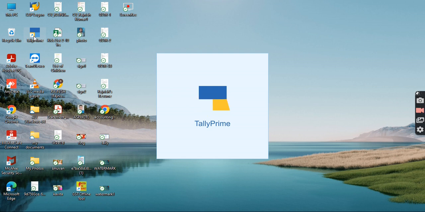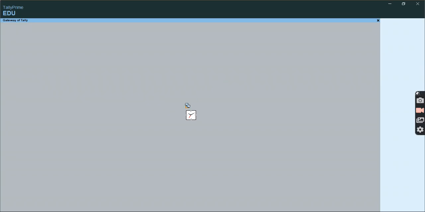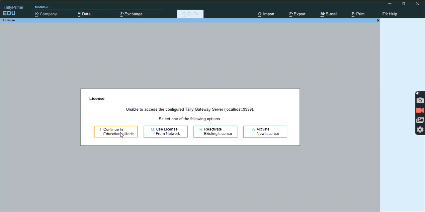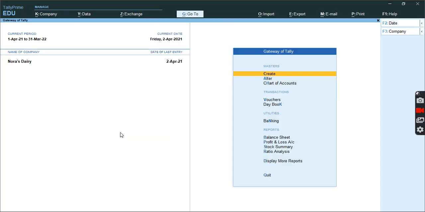So, this is opening. This is Tally's user interface, in which we will see the top menu bar and the Gateway of Tally, in which we can see our company and our current period.